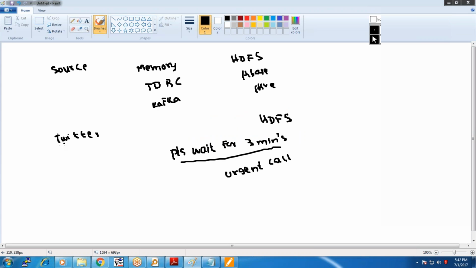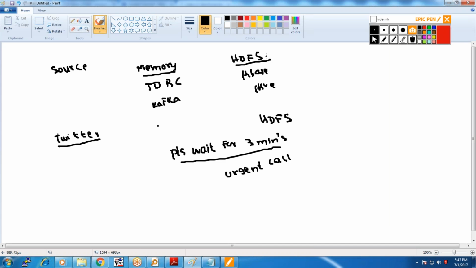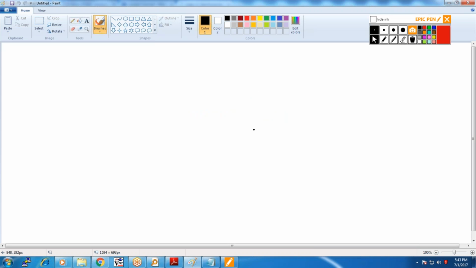So for our example, the source is going to be Twitter. We are going to make use of the memory channel, and we are going to store the data in HDFS. How can you specify this? You want to specify the agent, then the source, the channels, and the sinks. These are the parameters that you need to specify in your configuration files. Everything will be shared with you in the document. You just make a note of what it is.